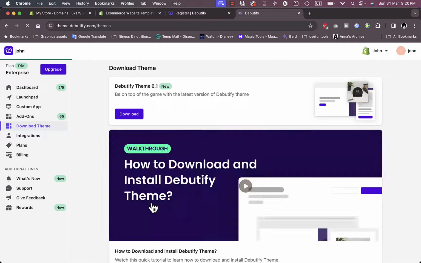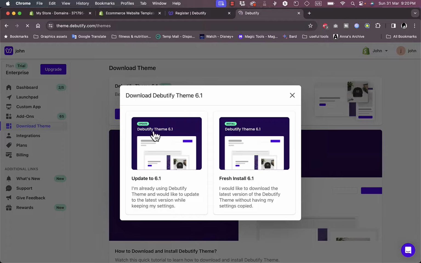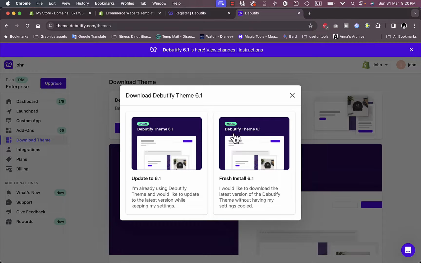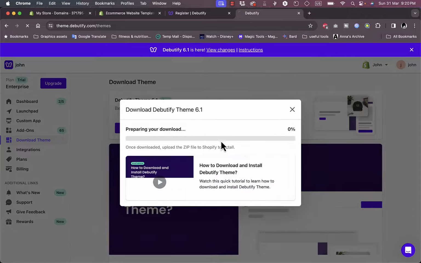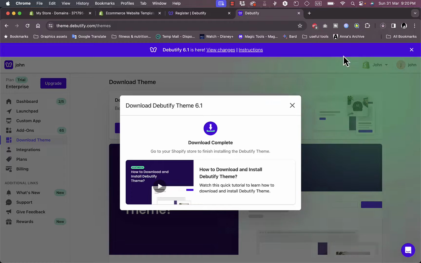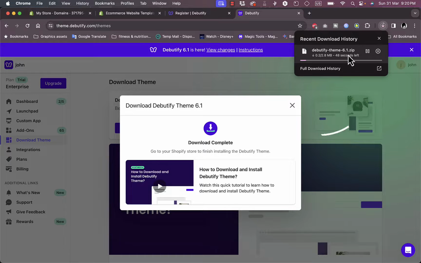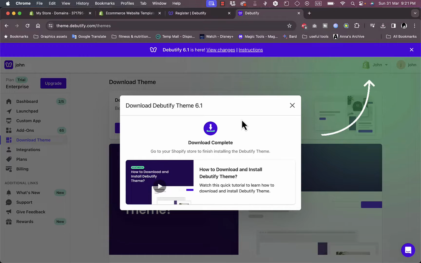Click on get theme and download the theme. Let's download it. Okay, I would like to download this theme without having my settings copied, so download it. And now it'll be downloaded to my computer. And here the download is completed. It's downloaded to my computer.